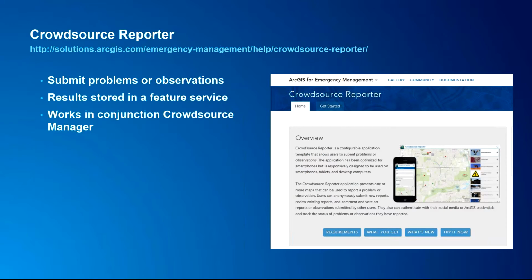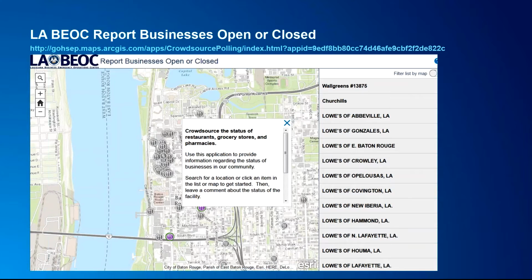And this can also work with Crowdsource Manager, one of the other tools, to go through the application or go through the results and help manage some of the things you're seeing from the field. And one of the recent deployments of this was during the flooding in Louisiana. They used this specific template to report, in this case, on the status of businesses, whether they're open or closed. And really a compelling way of putting the crowd to work and reporting this type of information.